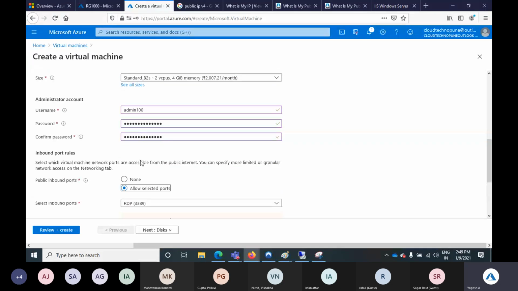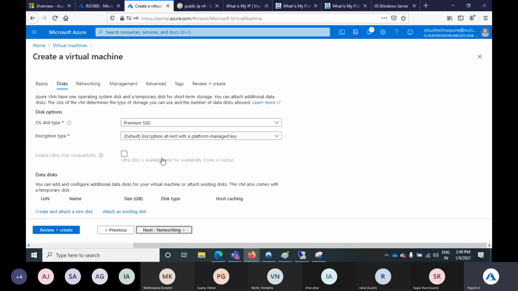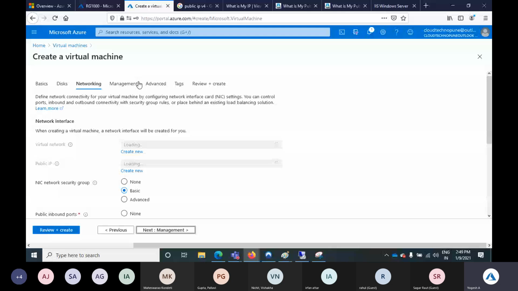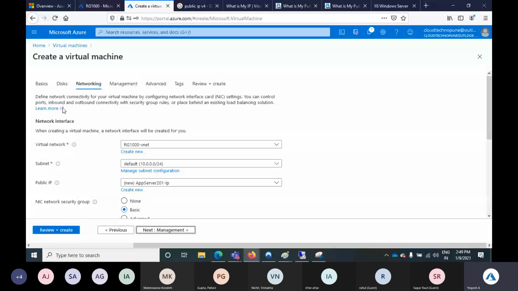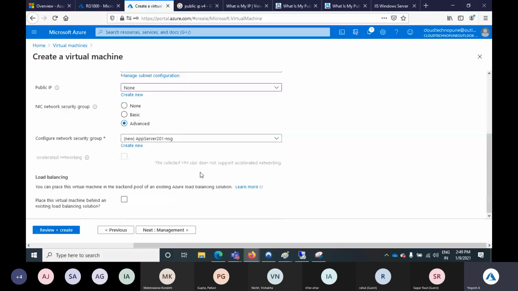Okay, now under networking, what I'm going to define here: I don't want a public IP. So again, what is the default behavior? When you deploy the virtual machine, Microsoft is deploying one public IP as well. So I don't want a public IP, first thing. And again, the NIC network security group: what is the default behavior? Microsoft is creating one more network security group here. So what I'm going to define here under advanced, I'm going to select the existing network security group, which is app server 200-NSG.